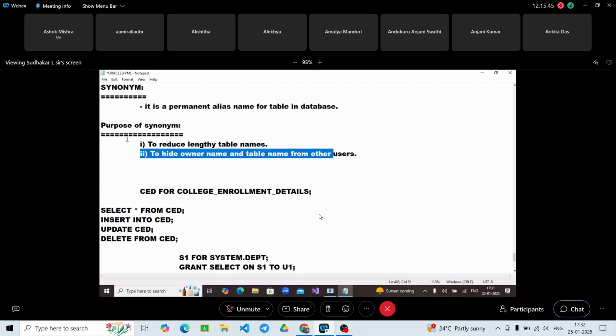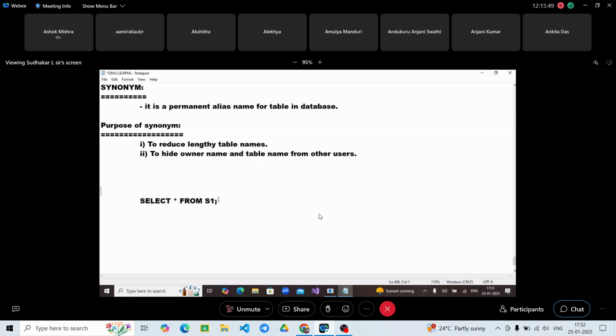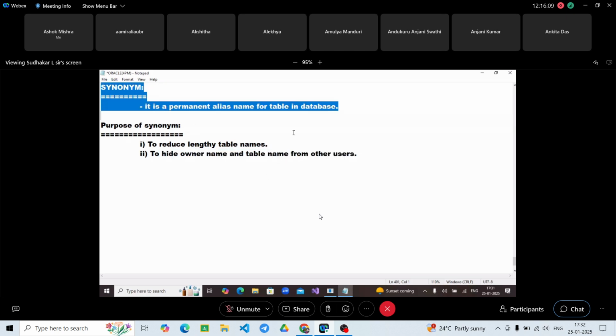In real time, if an interviewer asks why we need to create synonyms in a database, you can say synonyms are created for two reasons. One is reducing lengthy table names. The other is hiding purposes. These are the two major reasons synonyms are created in a database. Is it clear to all of you now?